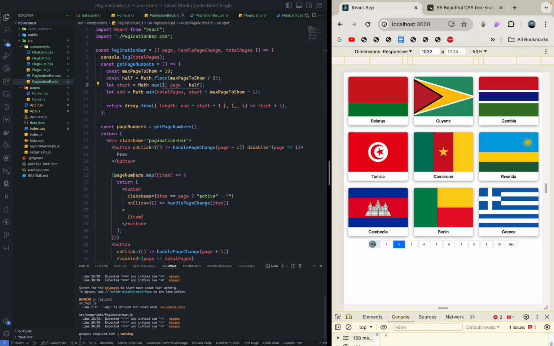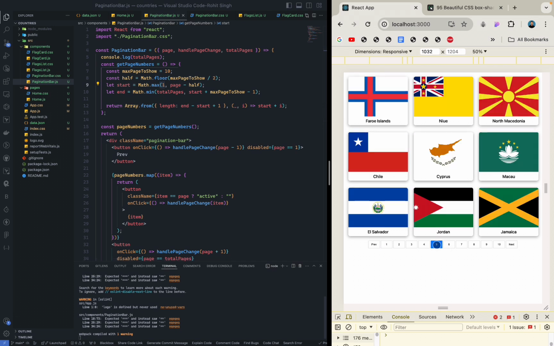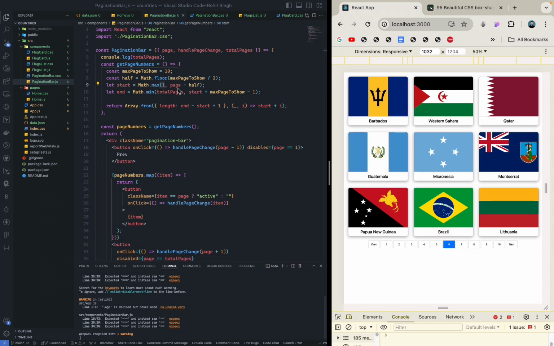So let us consider the first index. For the first index, the page will be 1 and the half will be max pages to show, 10 by 2, it is 5. So 1 minus 5 is minus 4. So it will be starting from 1. When it comes to 5, it is also there. And when it comes to 6, it is also there. Like let's see, we have page number as 6 and half as 5. Math max of 1 and 1, so this will be 1 and we are starting from 1.